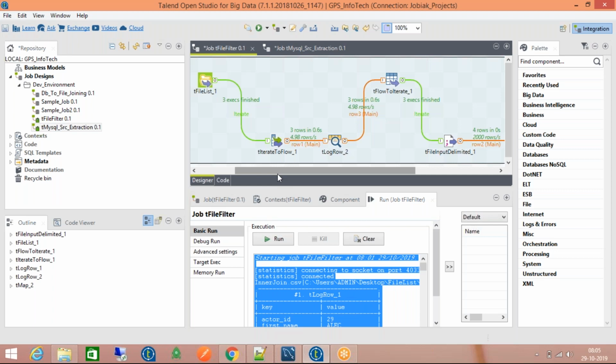At that time you would need to write multiple mappings. Instead, you're using a simple, powerful component, the file list, so that you can pick up all the file details: the path details, the file name, the directory name, the location, and the extension of each file. Everything it will pick.